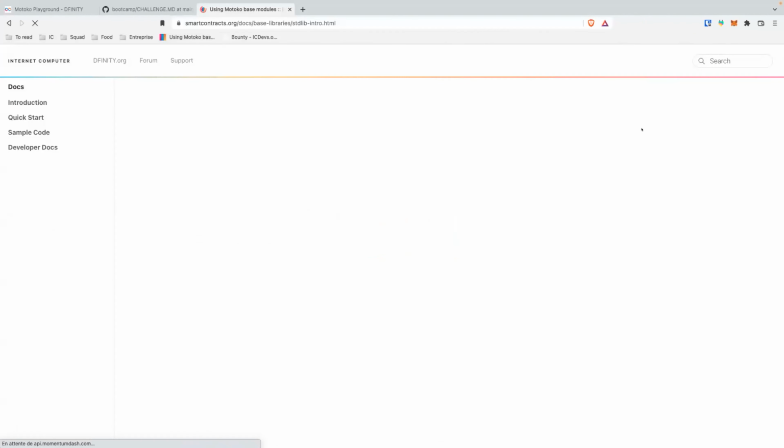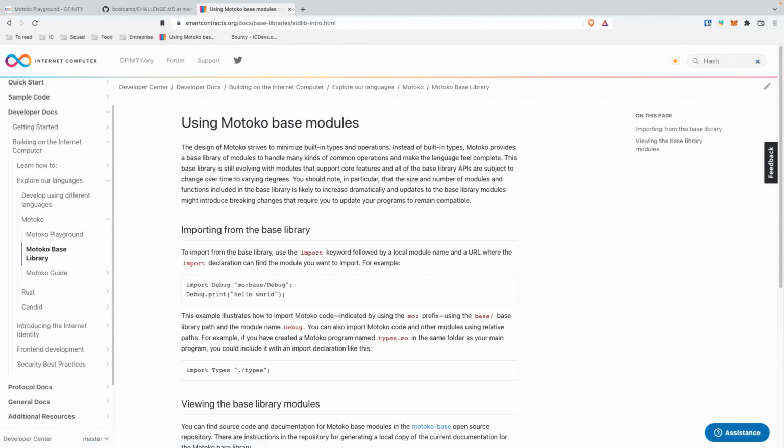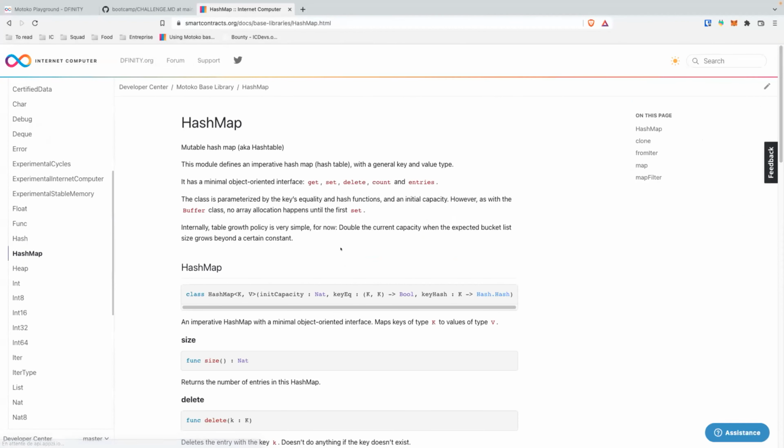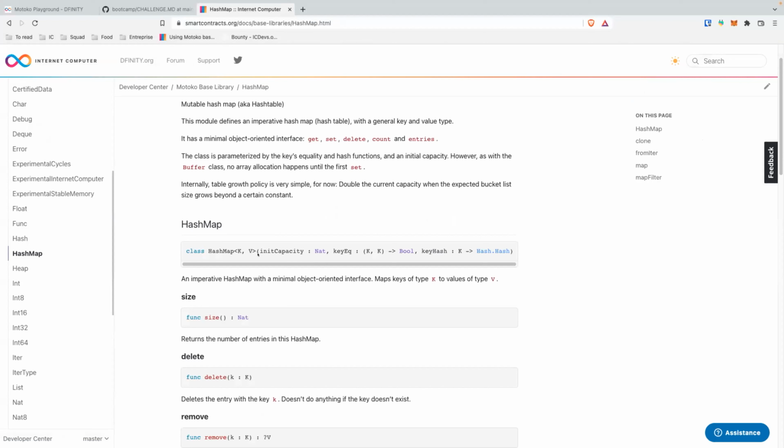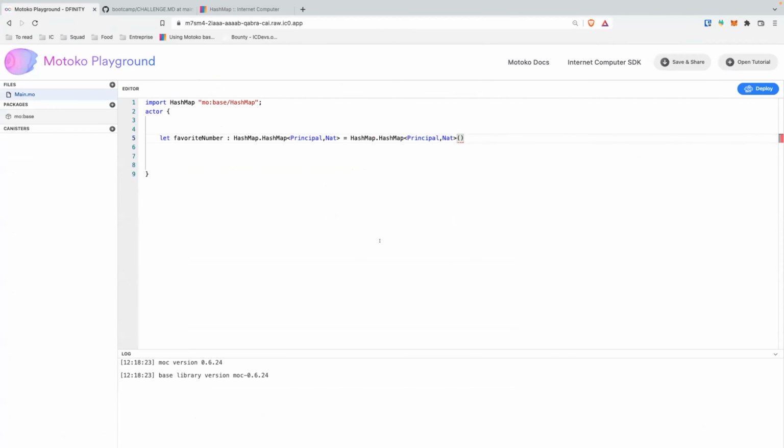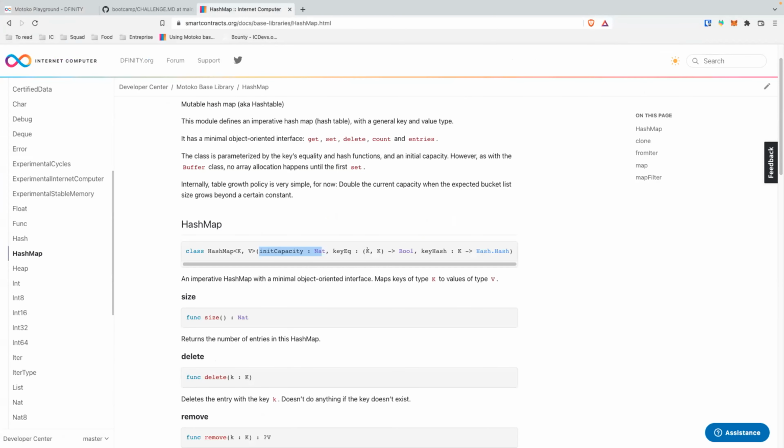Let me just find the documentation. So the first argument is the initial capacity. So you can put 0. The HashMap will grow automatically as you need it. And the second argument is a function that should take 2 keys and return true if the keys are equal. This is to basically avoid having multiple keys that are the same.